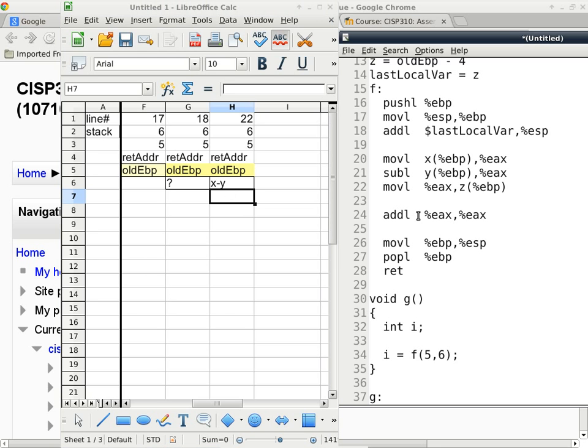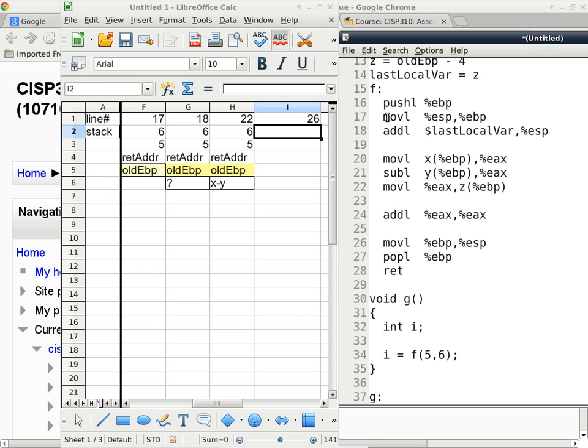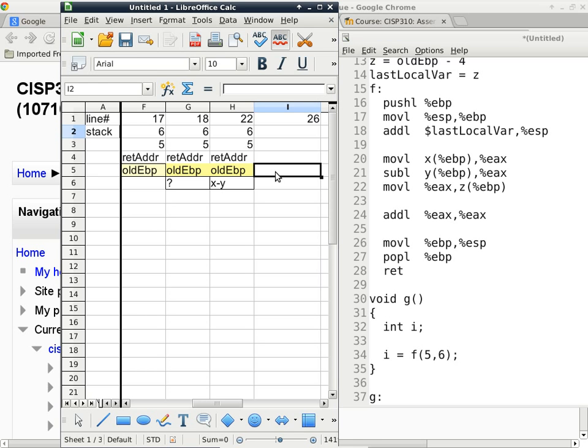Line 24 doesn't do anything to the stack. I'm not going to trace it in this particular trace. And then line 26 is reversing what line 17 did. In other words, I'm moving EBP back to ESP. So that means both will be pointing to this location again. The content of the stack is not changing. So we still have all of these things on the stack, just like that.